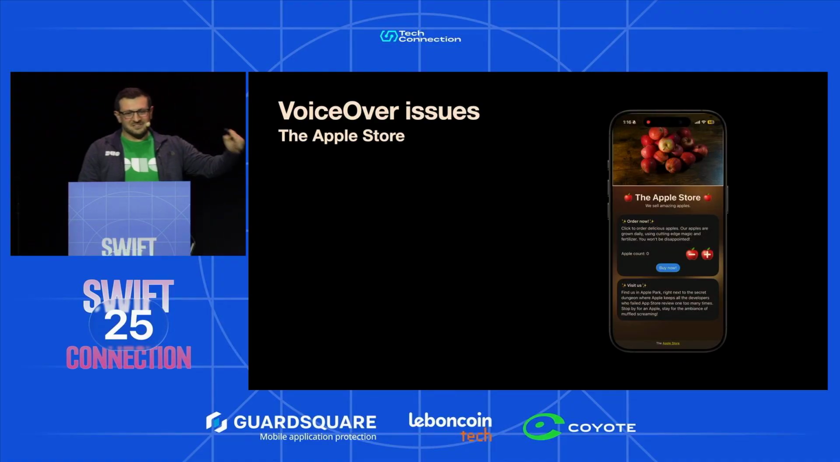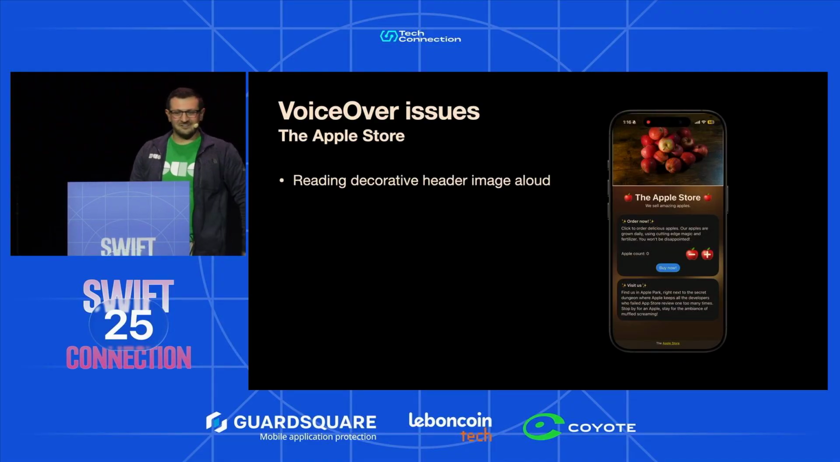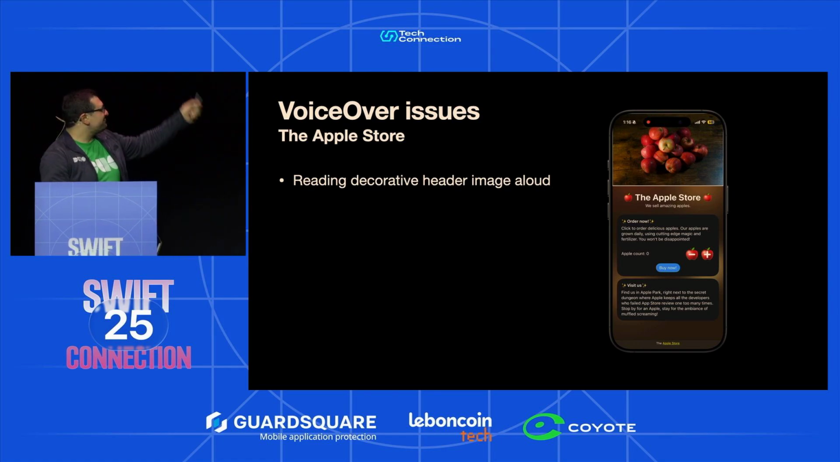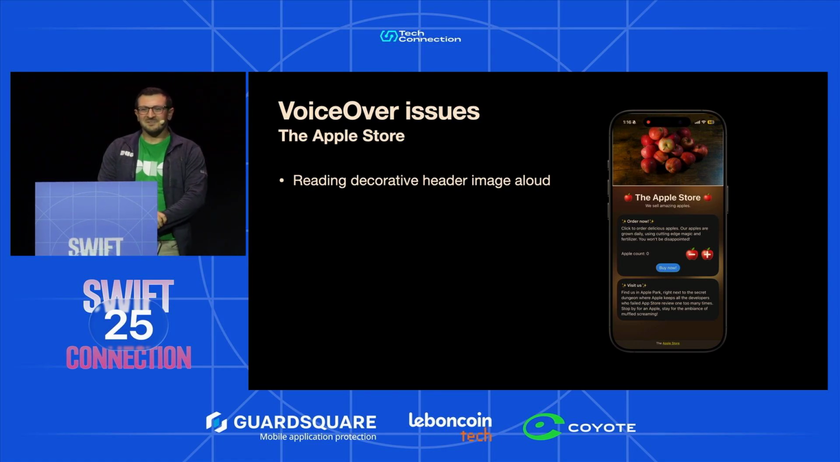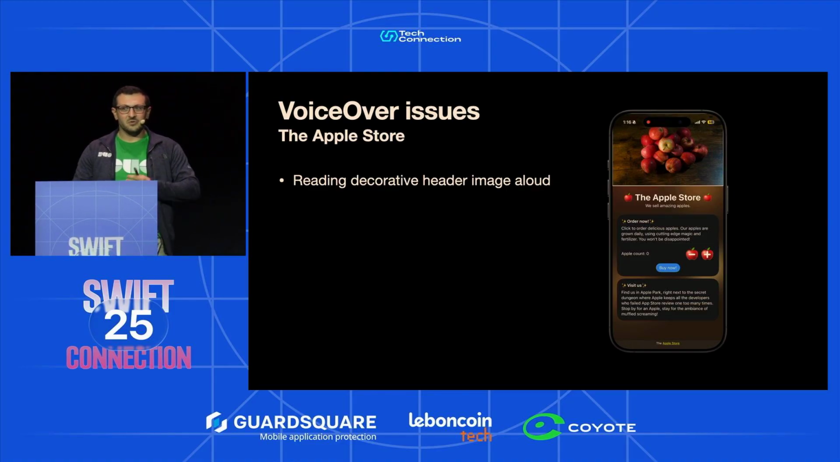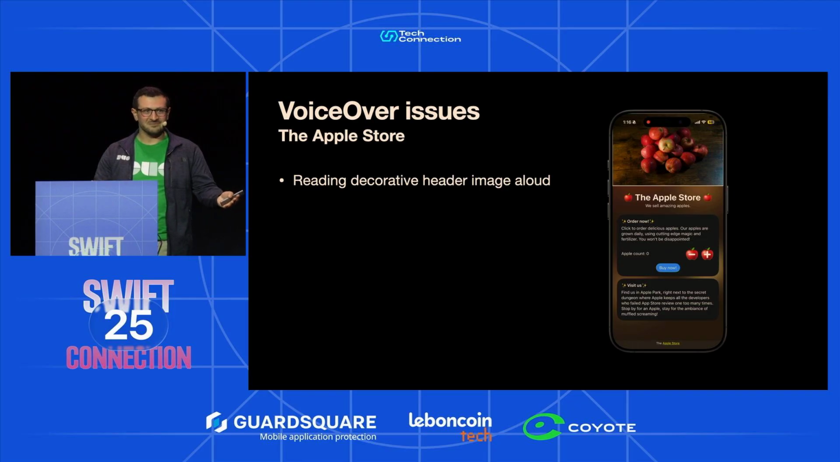Let's walk through some of the issues there. First of all, we are reading the decorative header image out loud. It is a lovely image, I say because I chose it, but it does not do anything for people who are, say, not looking at the screen, who are maybe using the app via VoiceOver.